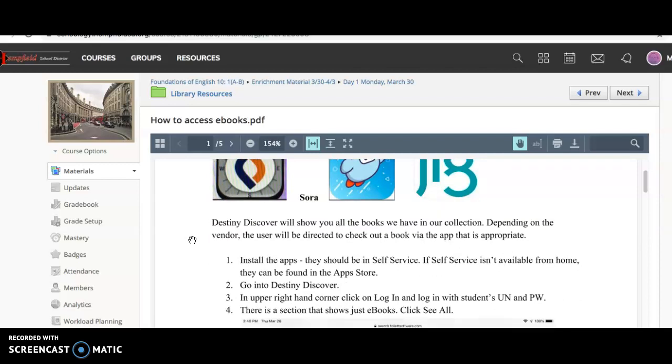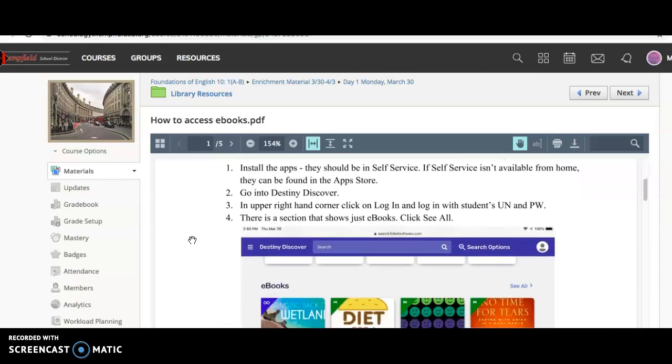So Destiny Discover will show you all the books we have in our collection depending on the vendor. The user will be directed to check out the book via the app that is appropriate. So first thing you need to do, if you haven't already, you need to install the apps. They're going to be in Self Service if you have your school device. If you have a personal device, you can find them in the App Store.